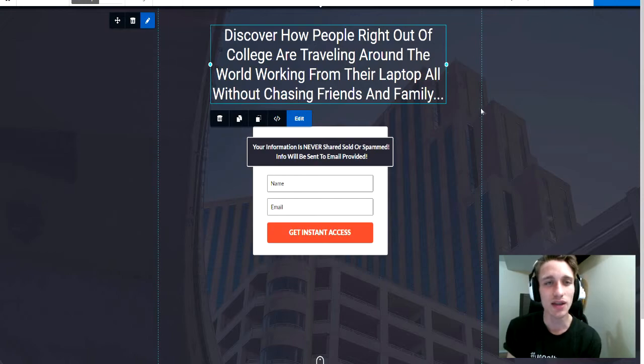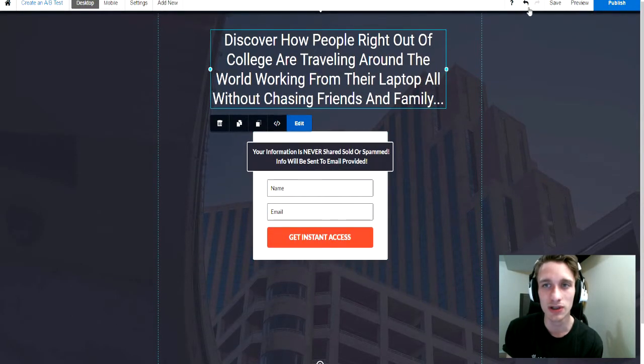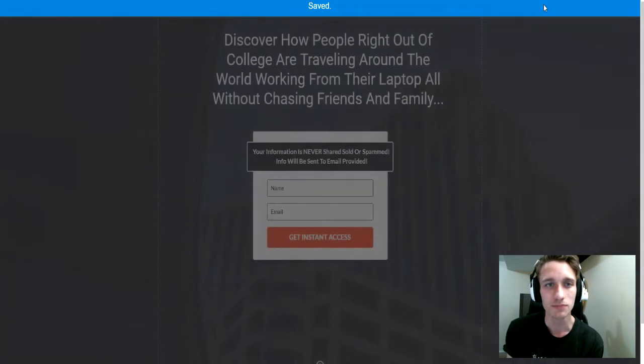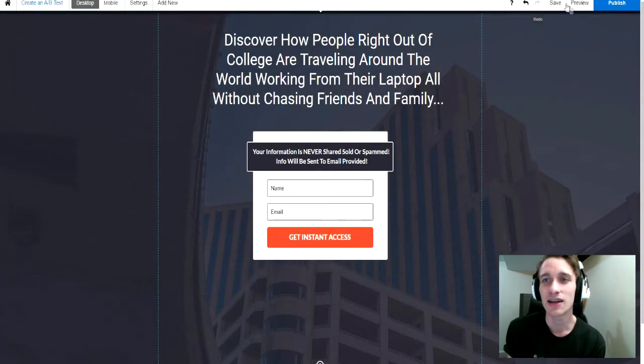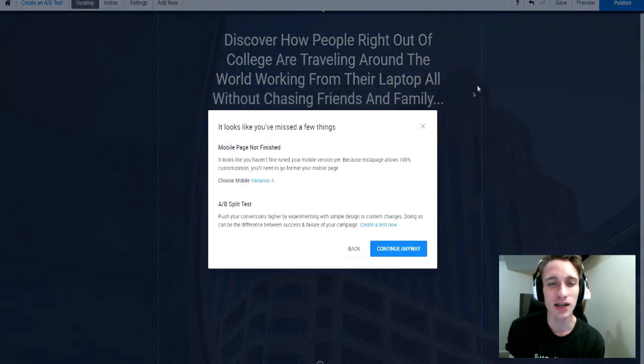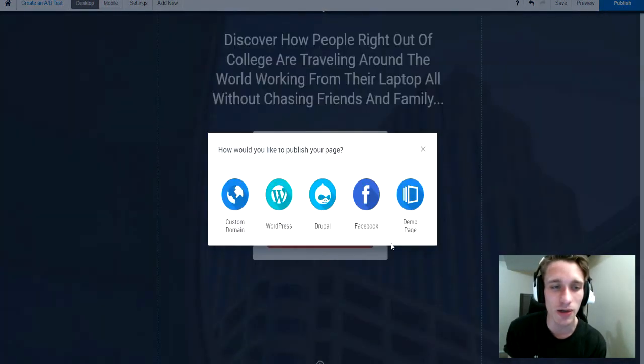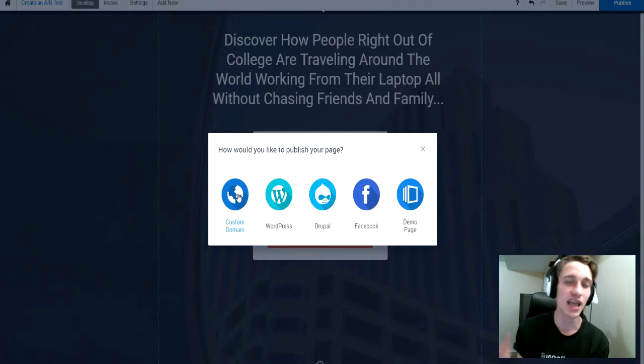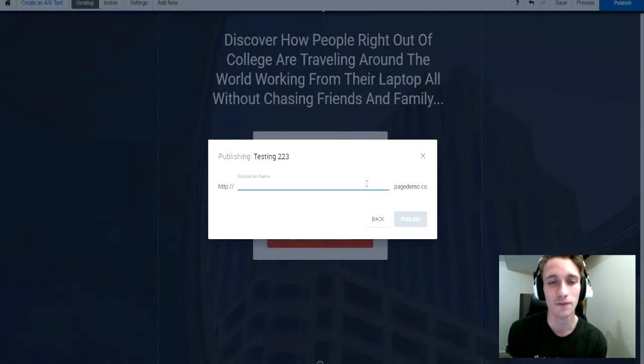All right, so now that we've done this, what we can do here is hit save, hit publish. And when you guys hit publish, you're going to want to hit continue anyway. You can go to GoDaddy and get a custom domain if you want. But for the sake of time, we're just going to go to demo page on the far right. And we're just going to put in a name. So think of any type of name. It could be anything. Keep it simple.